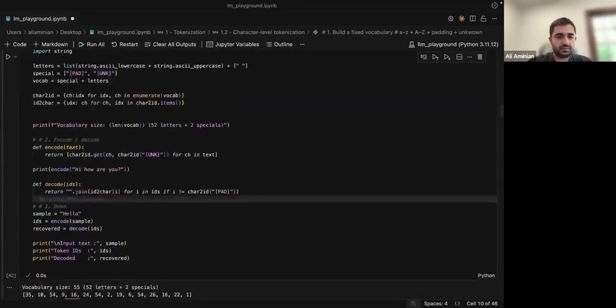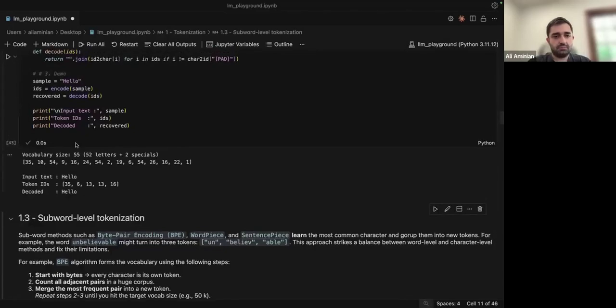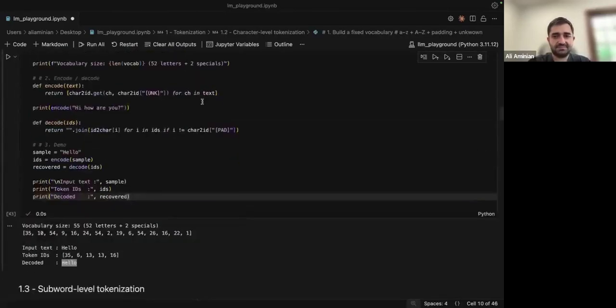So let me now run this. We have hello, we have its corresponding token IDs, the sequence of characters, and then the decoding is also hello. So that's working.